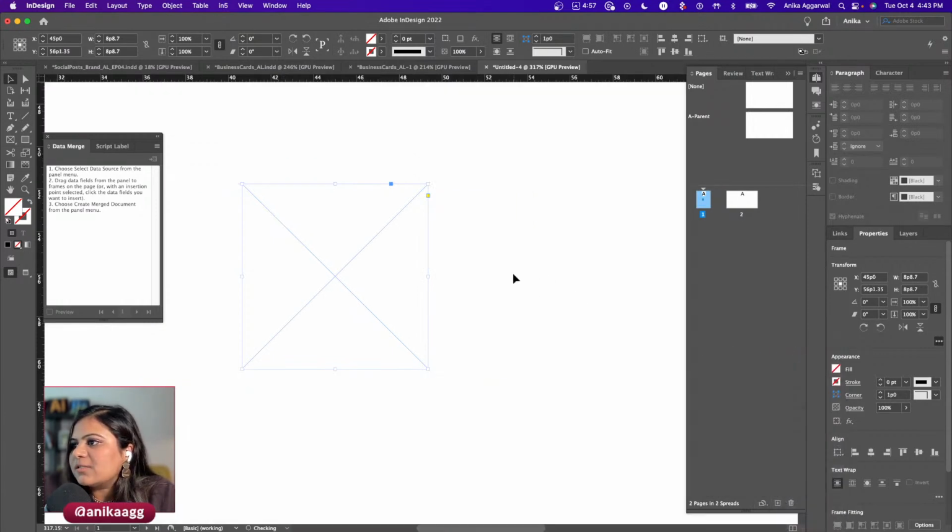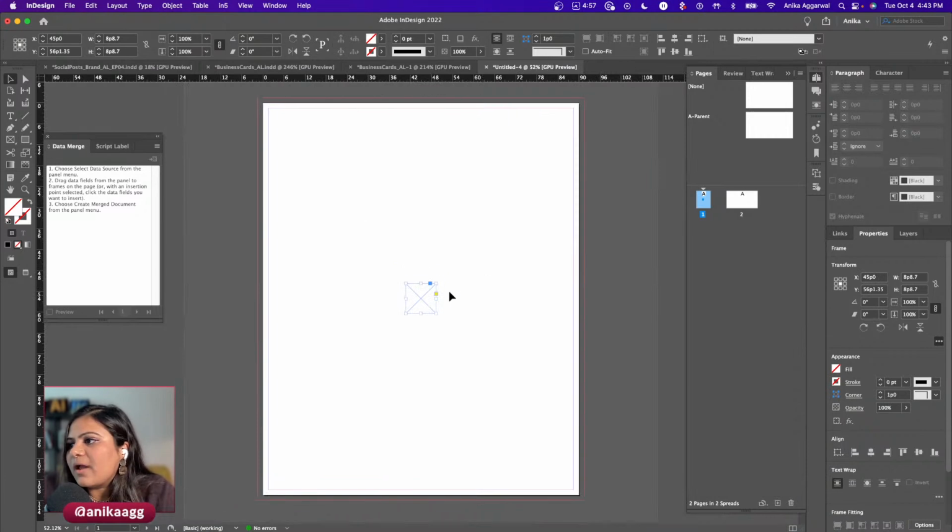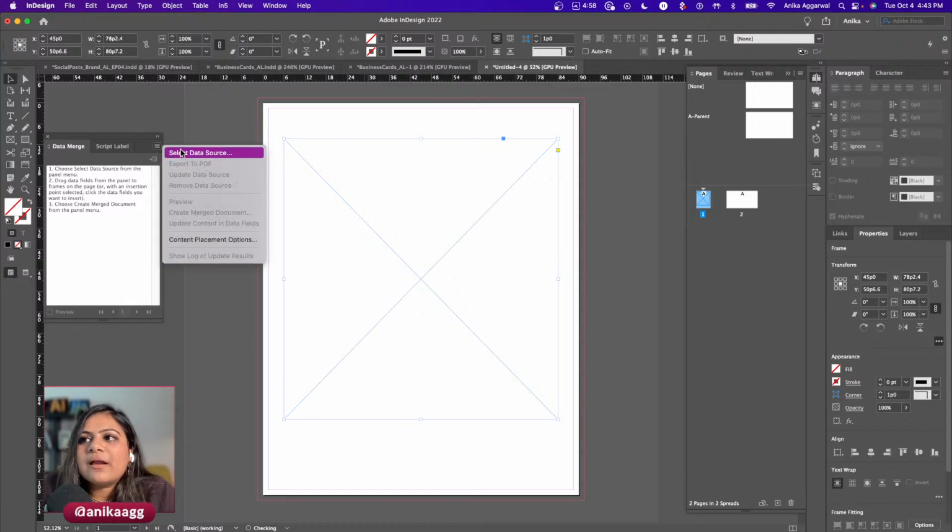Maybe actually make it like an IG post, right? So I have this guy right here, and oh, that is tiny. Our business cards were tiny compared to our Instagram posts. I'm going to make this really big, okay, and then I'm going to center it. Now, you can use DataMerge again to insert images, and you can generate lanyard or photo IDs with a single click of a button. I'm going to hit select data source.